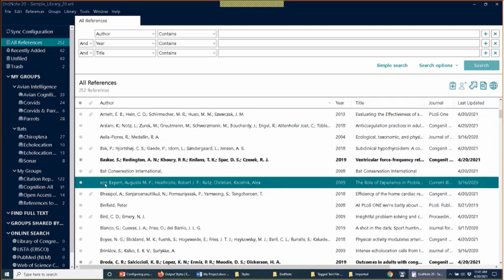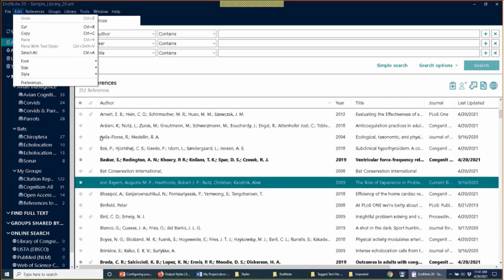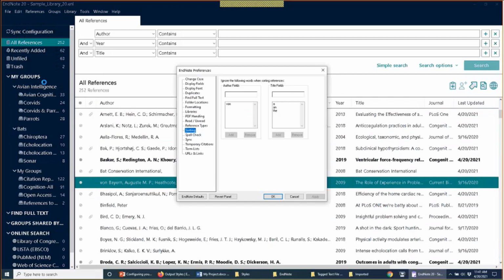Where Von Baern had been showing up under the V's for the author field information, we now see that it's listed under the B, as in boy, for Baern, the author's primary surname, not the preposition. So I did want to point that out. This is a great solution if you want to have control over some of these elements, whether it be author names or how particular titles began. You have some control over how EndNote is storing these elements in your EndNote library.